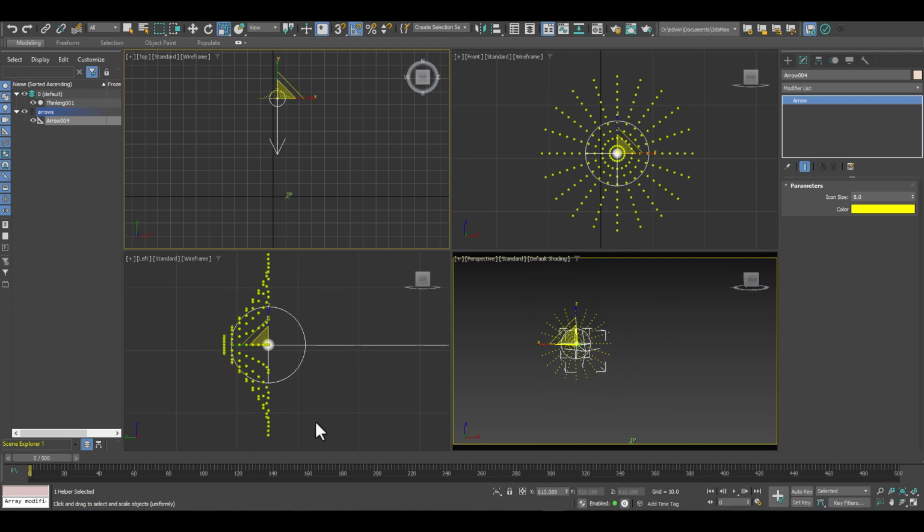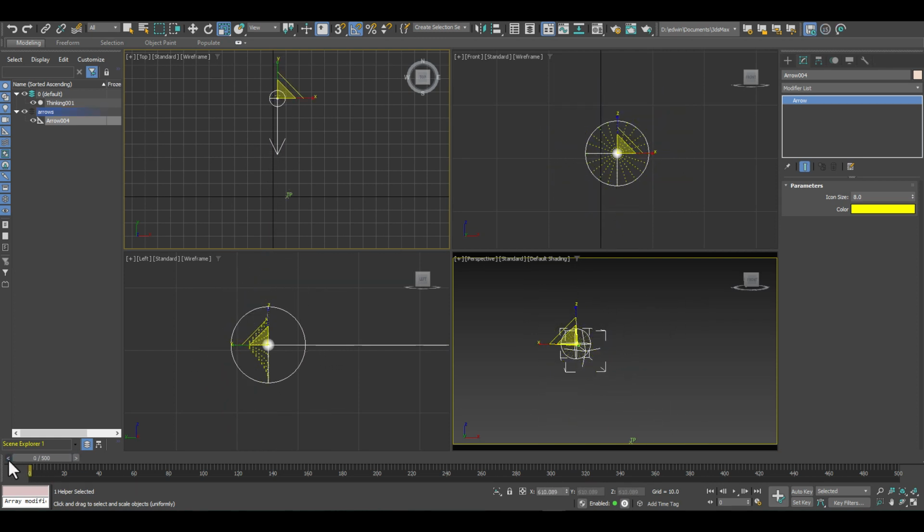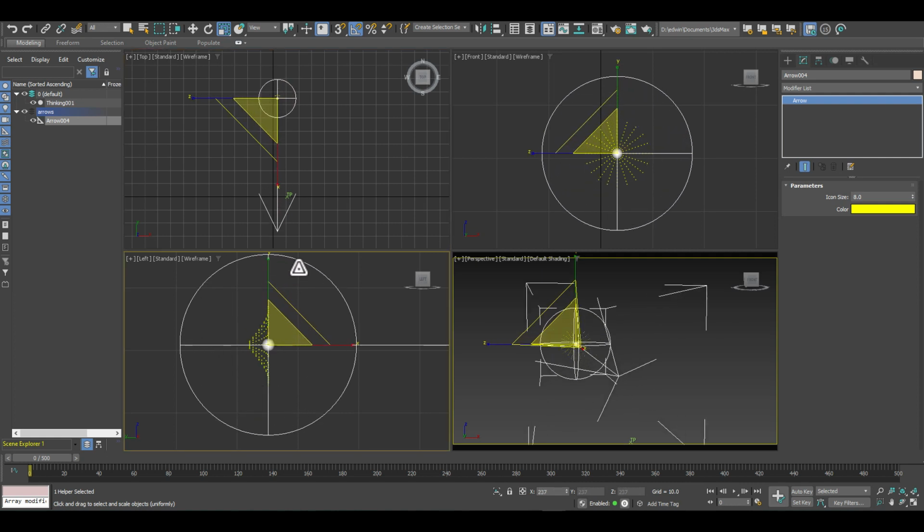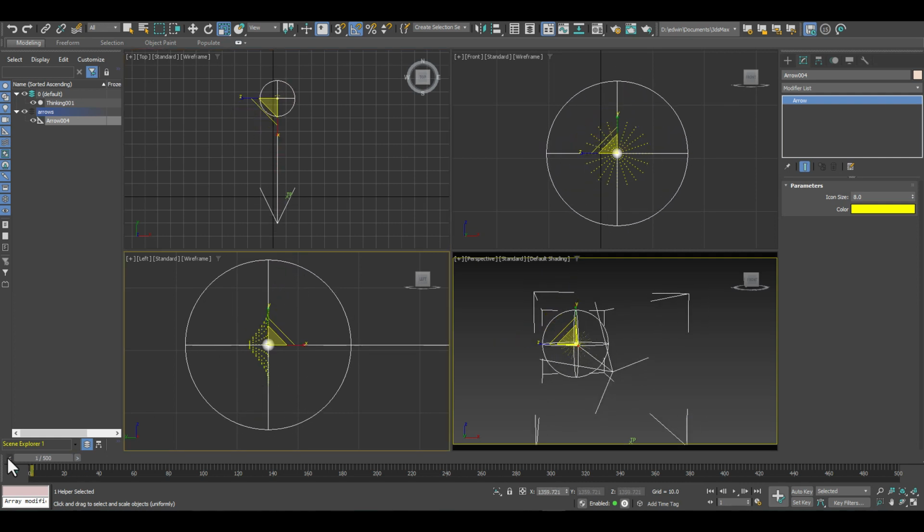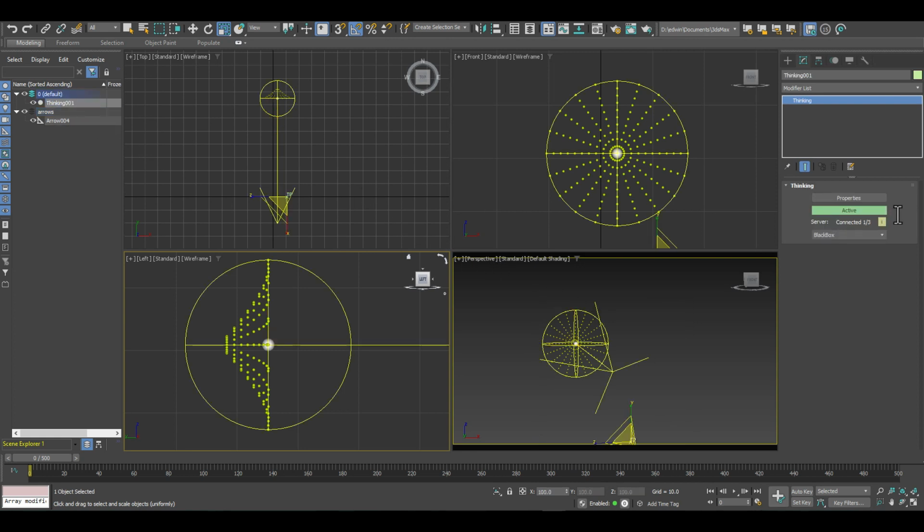So let me just shrink that down. I'll just reset the simulation and we can see it is taking the scaling from our arrow. So if I scale this up and let's just go here, I'll go back, reset the simulation. We can see we get the scale and the rotation. So that's an important part. And let's have a look how we did that.